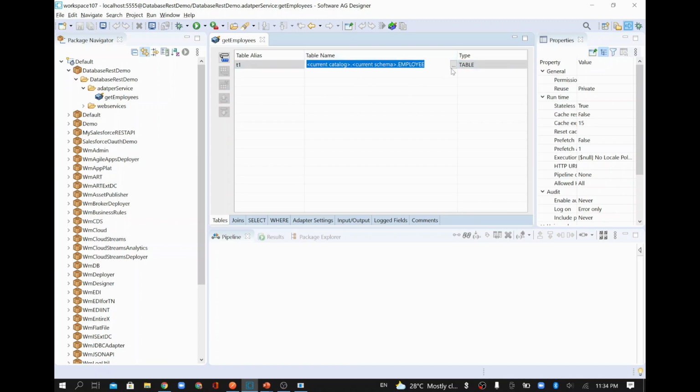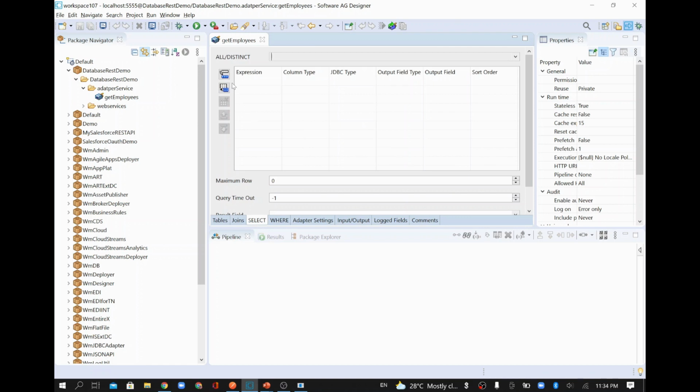Otherwise, you have to browse and select the required table by clicking these 3 dots. So now this is the table information which I wanted to select, and I'll go to the select tab, and I have to tell what are the fields I wanted to select. I'll just click this one, and then I will click the next one so that it will fill all the fields.